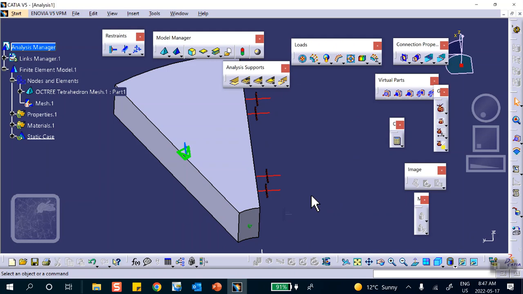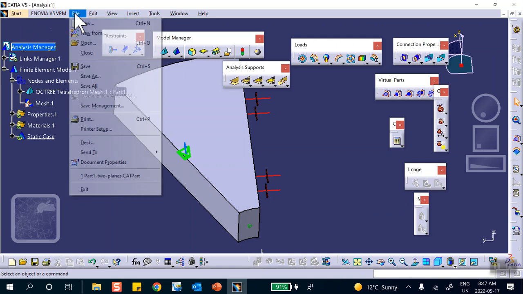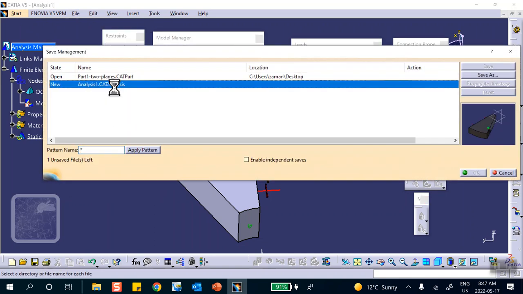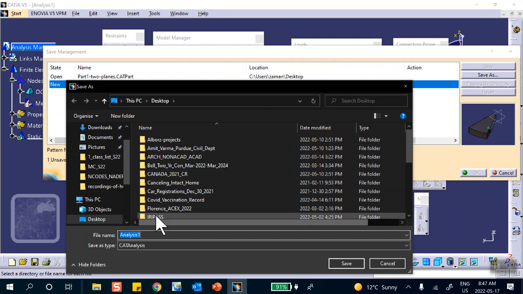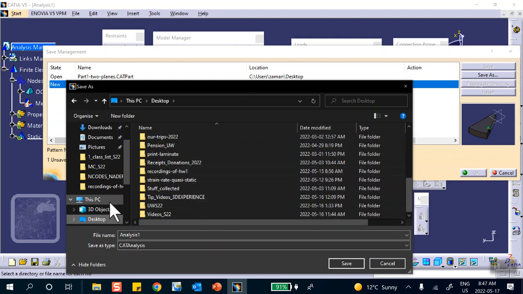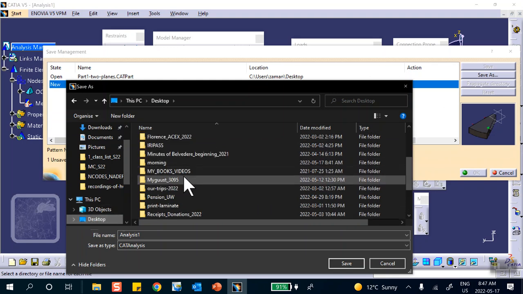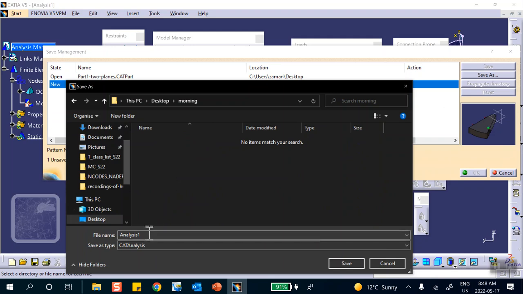And before I do that, let me save this. Okay. So we go File, Save Management, Analysis, Save As. In that folder, morning, right? Did I call it morning? Oh, yeah, morning, analysis, 2 planes. It'll be foolish for you to do it like this on the test or homework, but learn something new.